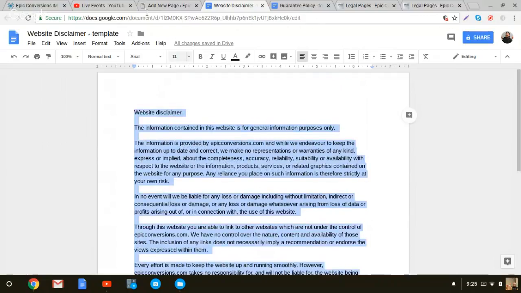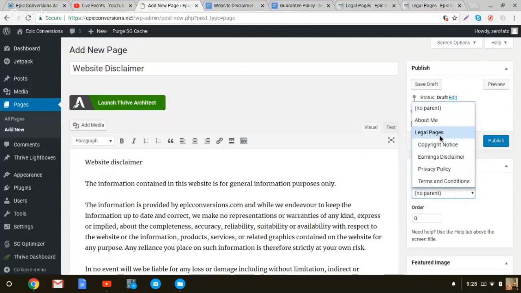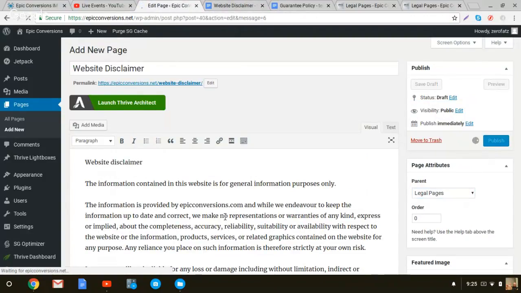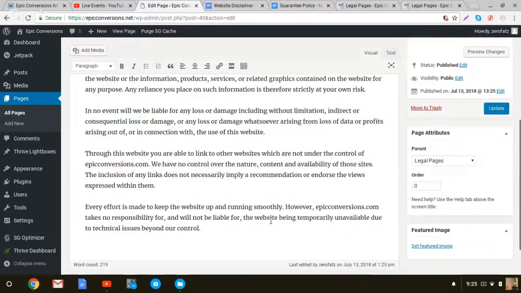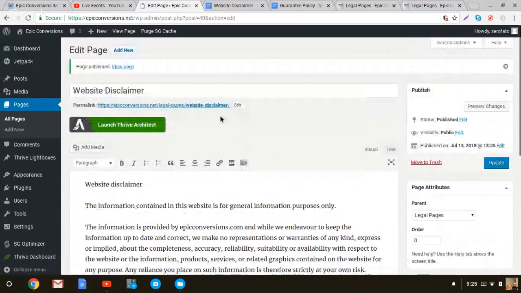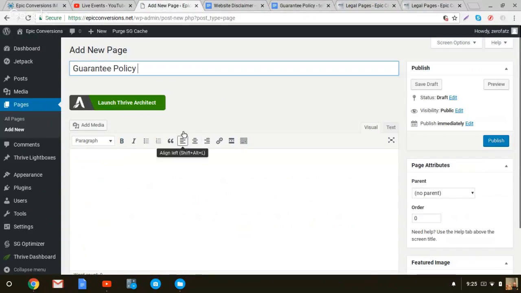Okay, so let's go ahead and put our little website disclaimer in there. Put this under legal pages. Very, very good. All right, and we need a guarantee policy. This guarantee policy. Actually, let's call this guarantee and refund policy.